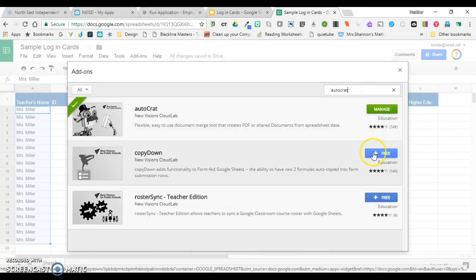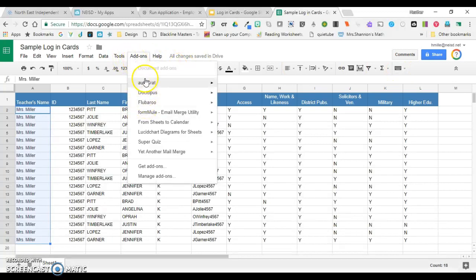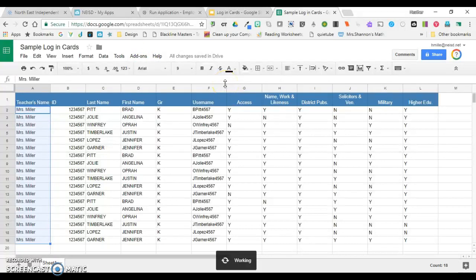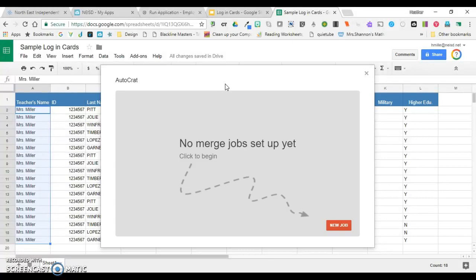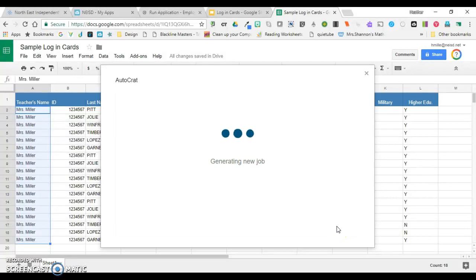You'll click on a blue button just like this one that says plus free. Mine says manage already because I have it downloaded, but you'll click on that button. It'll add it to your list of add-ons right here. So we're going to go back over to add-ons, see Autocrat, and click launch. Now when you click launch, it's going to set up a new job for us, or it's going to give us a second because it's kind of pulling all that information, and we will be patiently waiting. There we go. Perfect. So what I want to do right here is I just want to click new job.